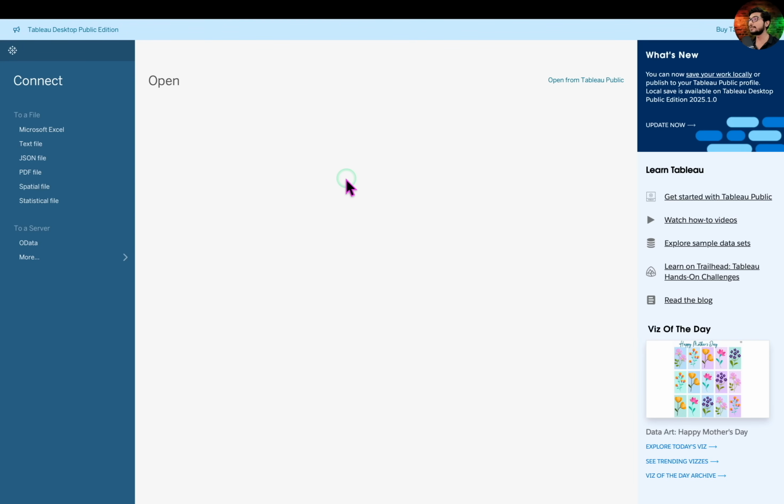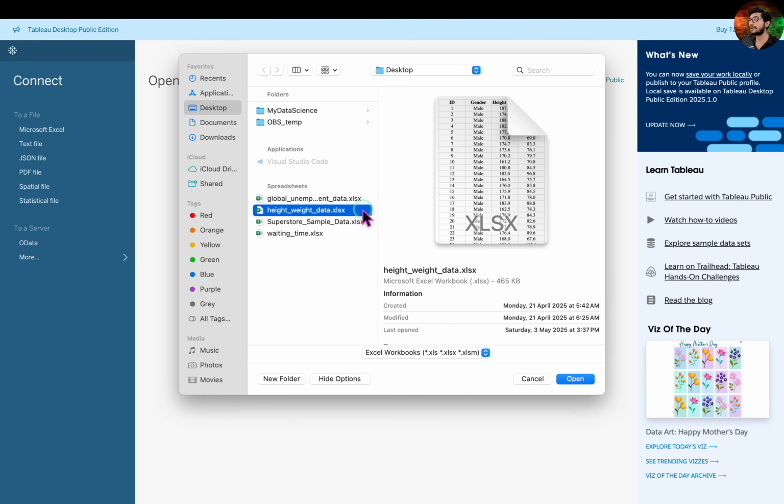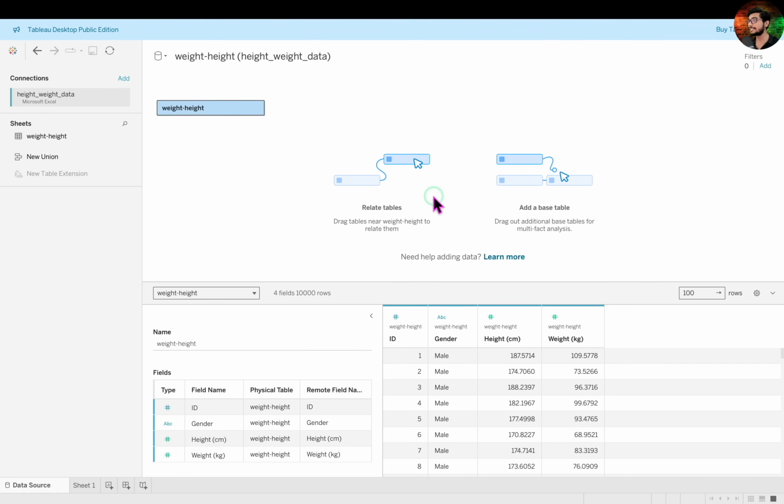Just start a new session in Tableau Public and select Microsoft Excel as your data source. Locate the height and weight data file on your hard drive. Here it's stored on my desktop folder, so select it and click open. Since the Excel file contains only one sheet, its data will load automatically. You can do a quick verification to ensure the data looks correct, then proceed directly to the visualization canvas by clicking on the sheet 1.